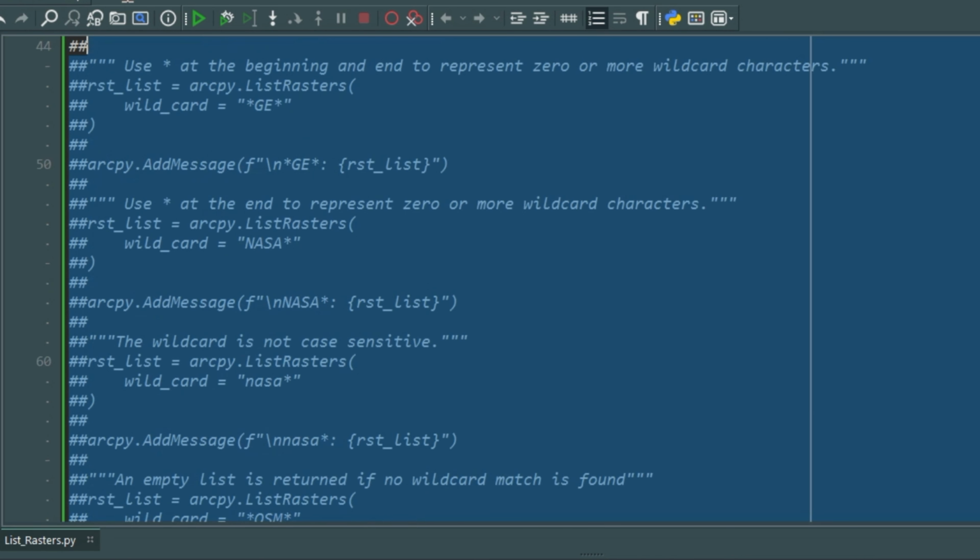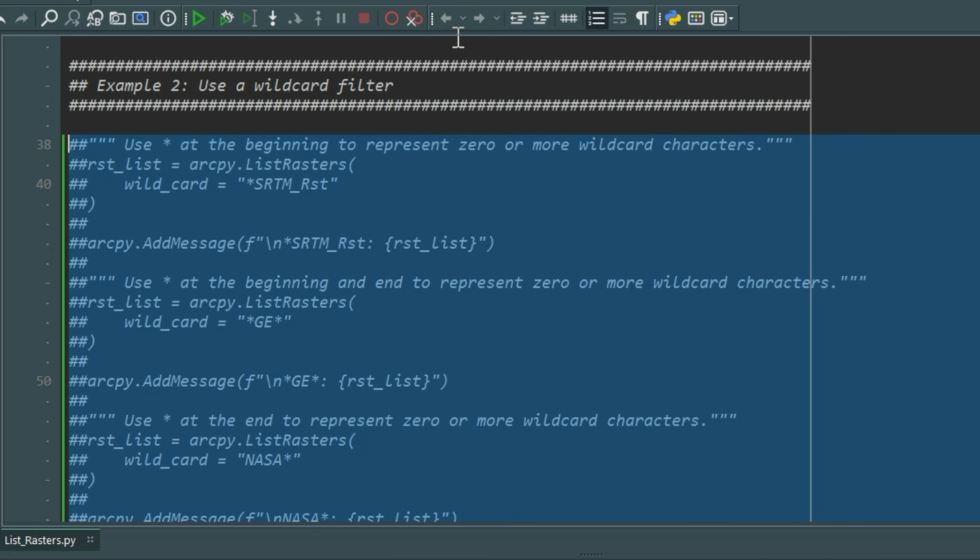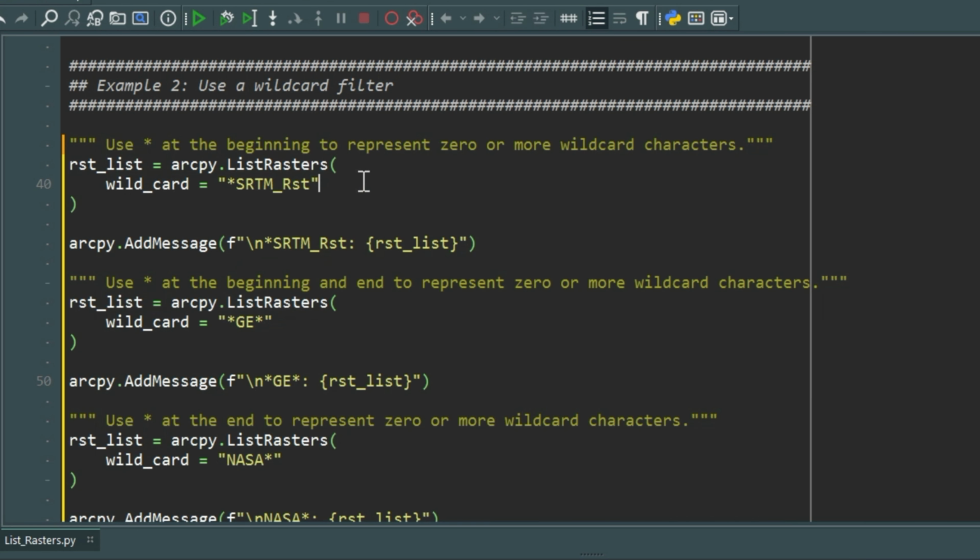We'll comment out the first example and we are going to move on to our second example where we use the wildcard optional parameter to filter what is returned in our list when we call the ListRasters function. We can use an asterisk at the beginning of a wildcard string to represent 0 or more wildcard characters. Here where we place the asterisk at the start, the rasters returned in the list must end in srtm_rst.